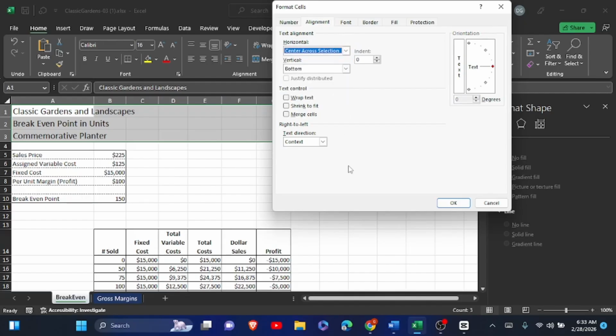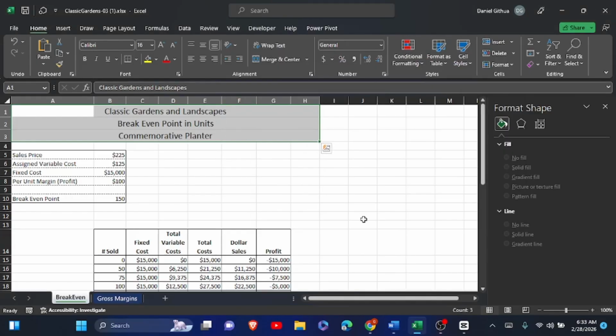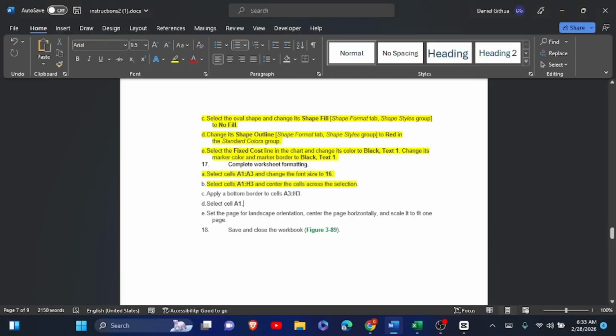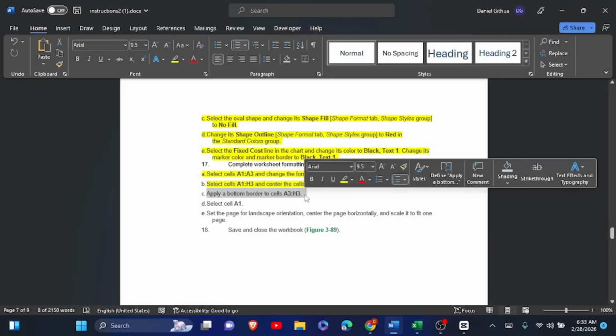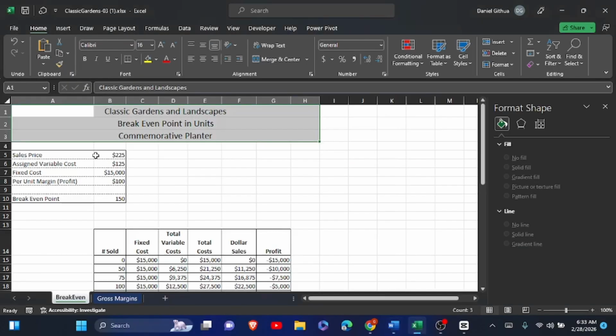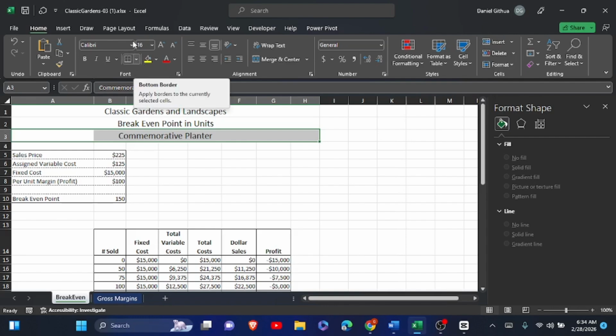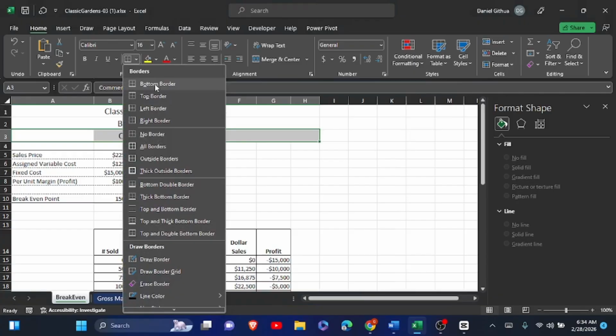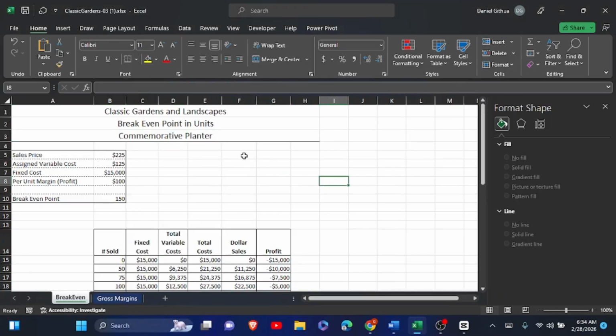And then you're going to press OK. That is already done. So you can see they have been centered across. Ctrl S to save the work as we continue. And then you're going to apply a bottom border to A3 to H3. So I'm going to select A3 to H3, and you're going to click here, this drop-down arrow, and press on Bottom Border. The bottom border has been applied.